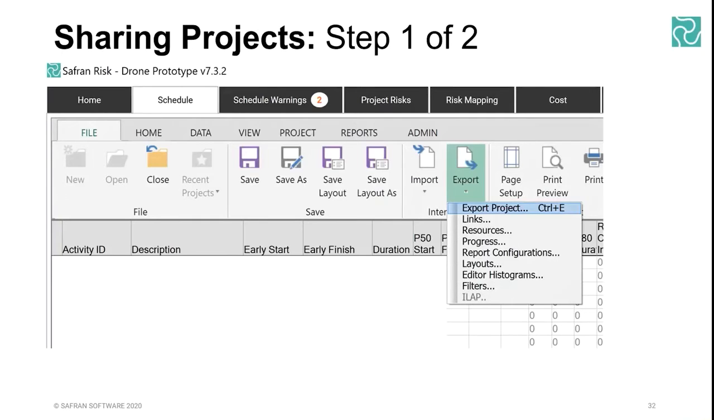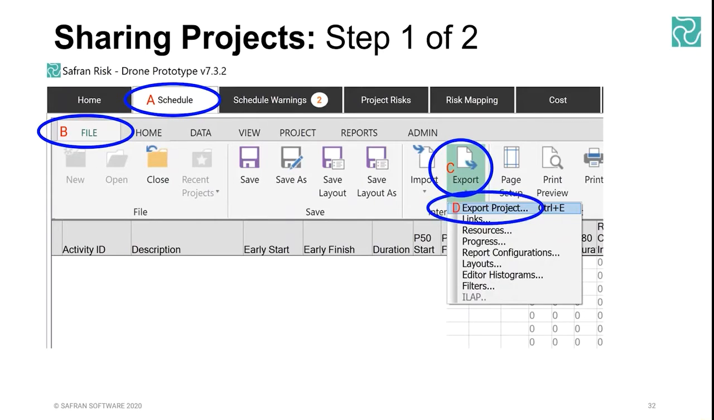Right, sharing projects. Okay, for the eagle-eyed among you, you may have seen that when we did the screen earlier for schedule, file, export, for the layouts, at the top of that menu was export project. This is how, if you needed to share the project for any reason, you could do it. I'm guessing you won't have to because you're probably all going to be on the same server, but if you needed to share it externally, maybe with us here at Safran, because there was an error or something and you needed us to investigate, then you could export the project.